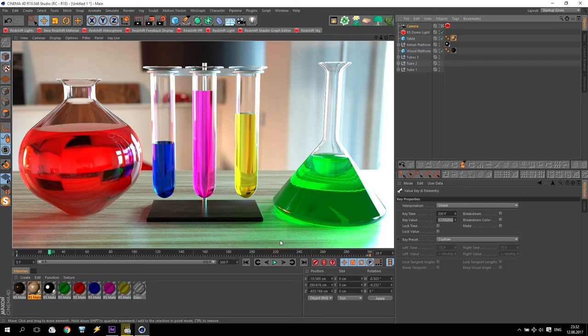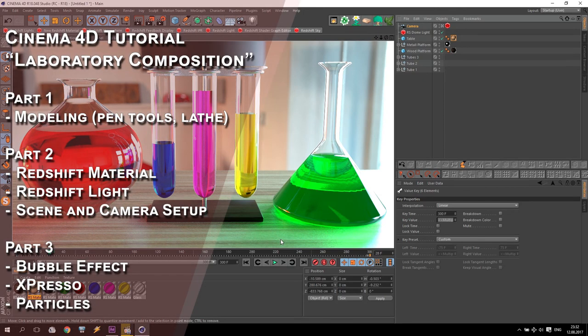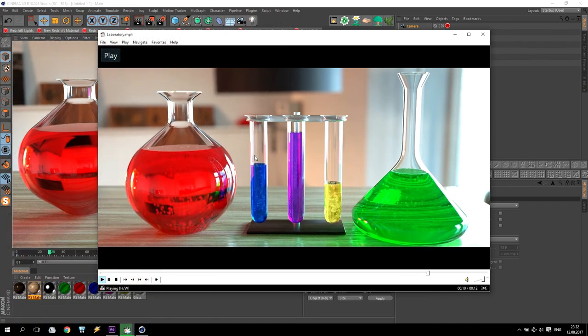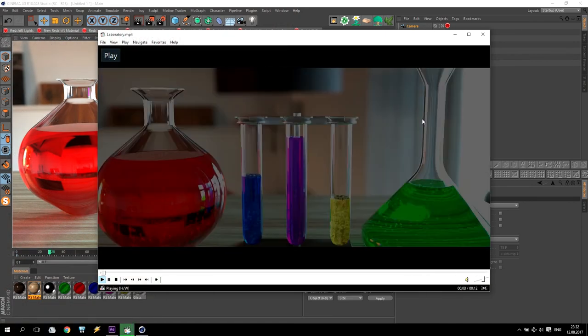Hello friends, welcome to the third part of my tutorial on the simulation of our laboratory scene. In this third and last part of my tutorial, we create a bubble effect. We create small bubbles which come from the bottom up to the surface of the water and touch the glass. So let's start.